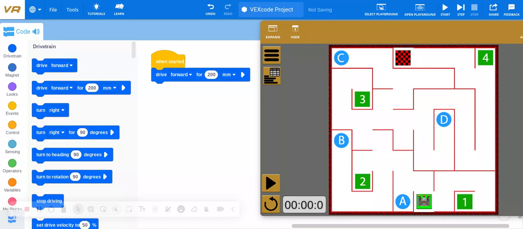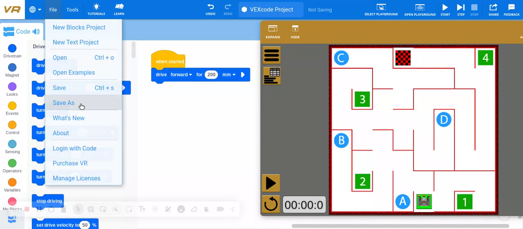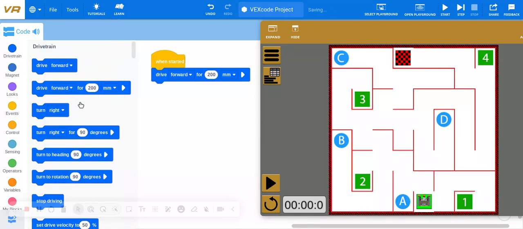As you're working, I suggest that you save your project. That way you don't lose any of it, because this is going to be something that I'm going to look at and grade at a later time. So when you're working, make sure that you go to file and save as. Make sure that you save it to your Google Drive so that these VR blocks save and you'll be able to pick up where you left off.